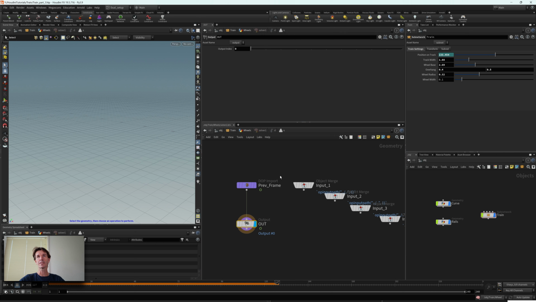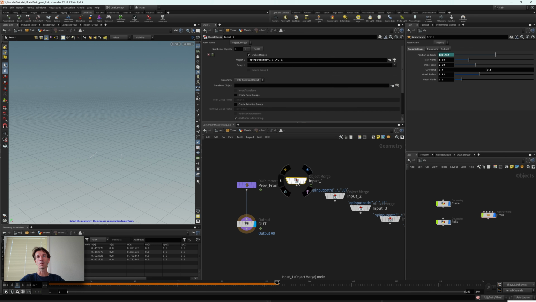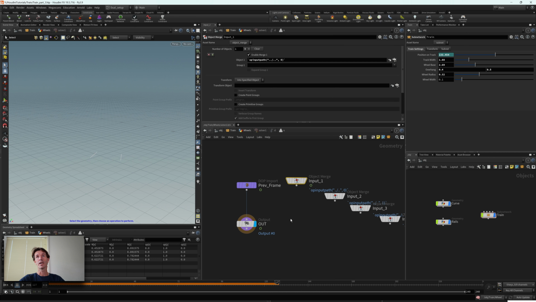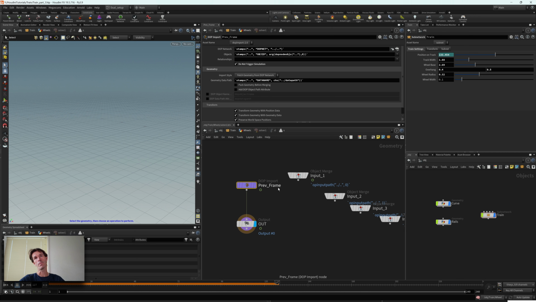What's happening here is we've got the object merge. So this is the data. Actually, the input 1 is this input that's coming in here. So you can already see that this is up input path 0 because it's indexed 0. But this is the first input. This one over here, it already says it's the previous frame.